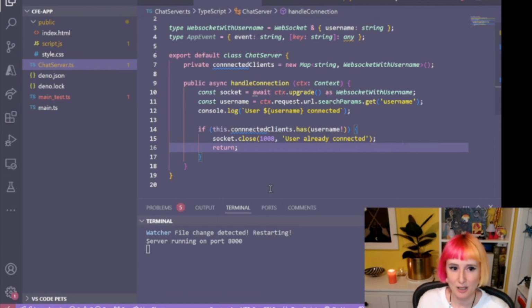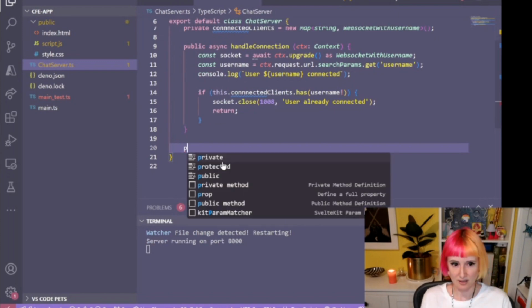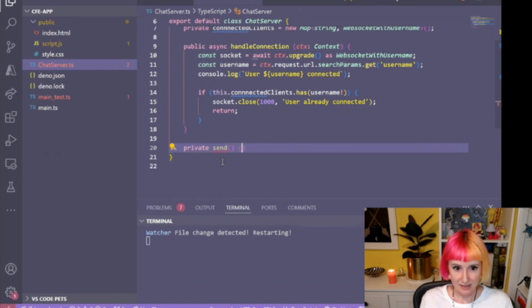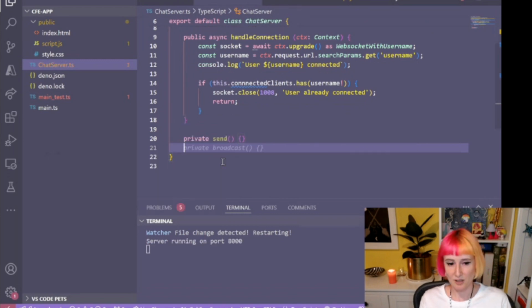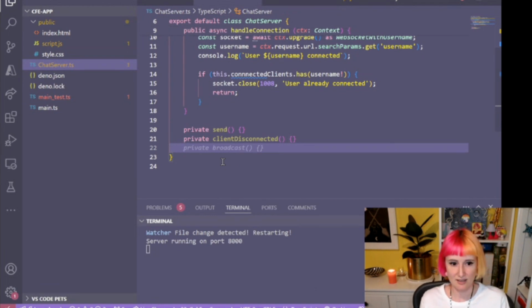And now let's set up some more methods to actually flesh out our app. So we know we're going to want to send a message. So let's set that up. We know we are going to want to do something when a client disconnects. And we're going to want to update the list of usernames when a client joins or when a client connects.